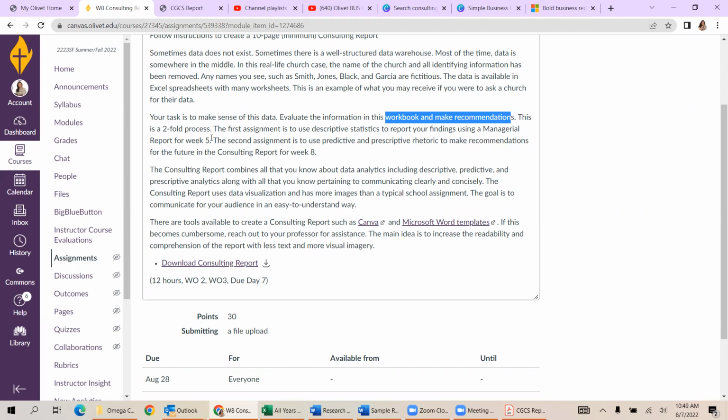So here we're talking about the first assignment used descriptive. We've used the managerial report. We've used predictive and prescriptive rhetoric to make recommendations. That's what we're going to do here. So with this, you have descriptive, which is what we've been doing in the past. We're taking a look at the data to make sense of what's going on. The predictive and prescriptive is looking forward.